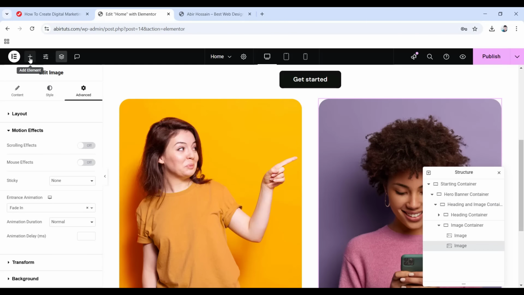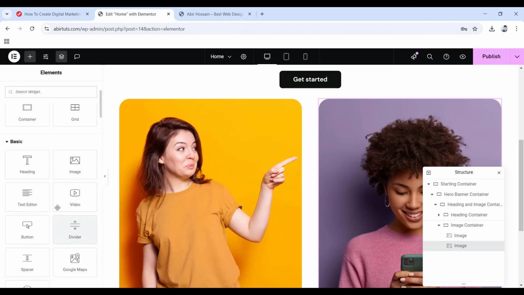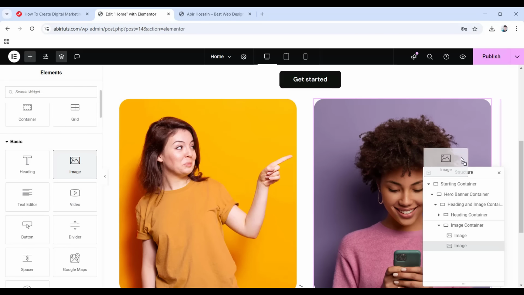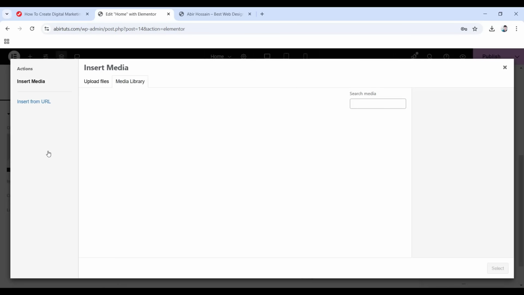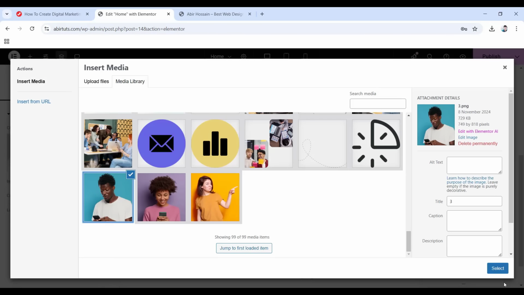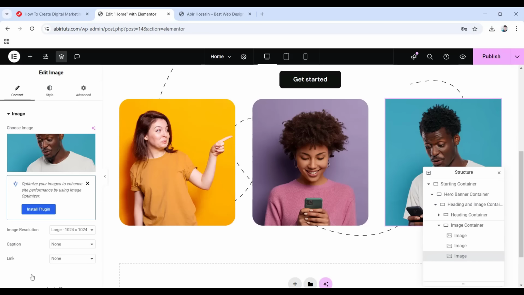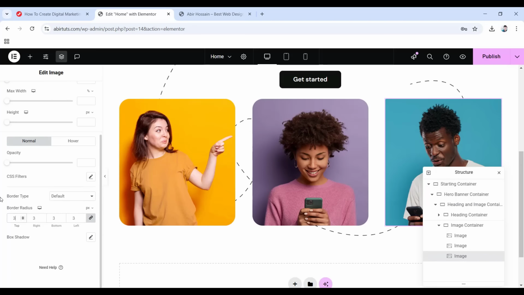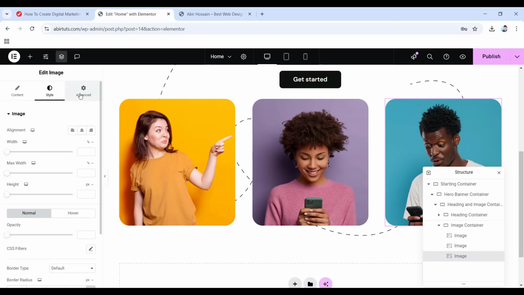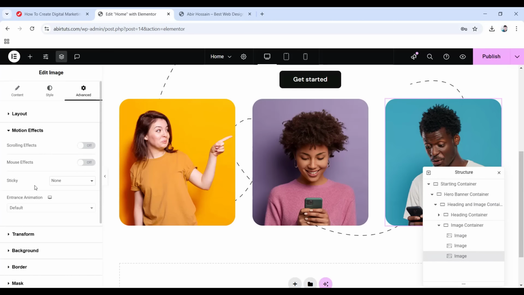Then again, click on this plus icon and let's add our last image for this container. Again, drag it on the right side of this image. And there you go. Now choose an image, choose this one, click on select. Set its resolution to full, go to the style tab, make all its border radius to 30 pixels again. Go to the advanced tab and give it a motion effect of fade in.